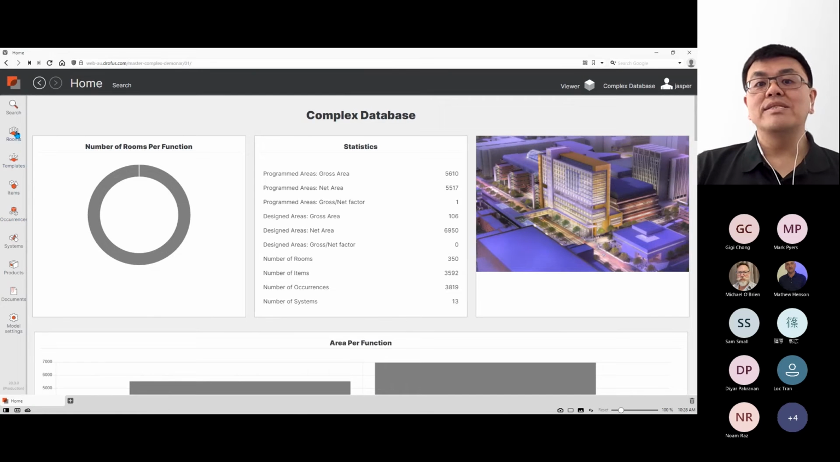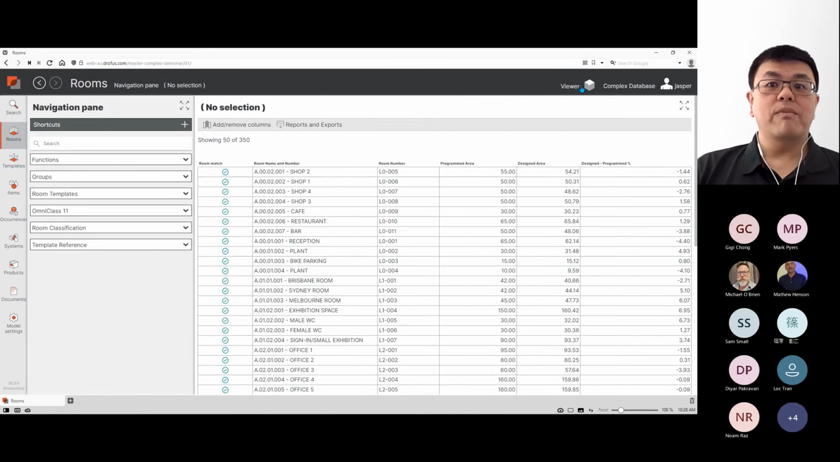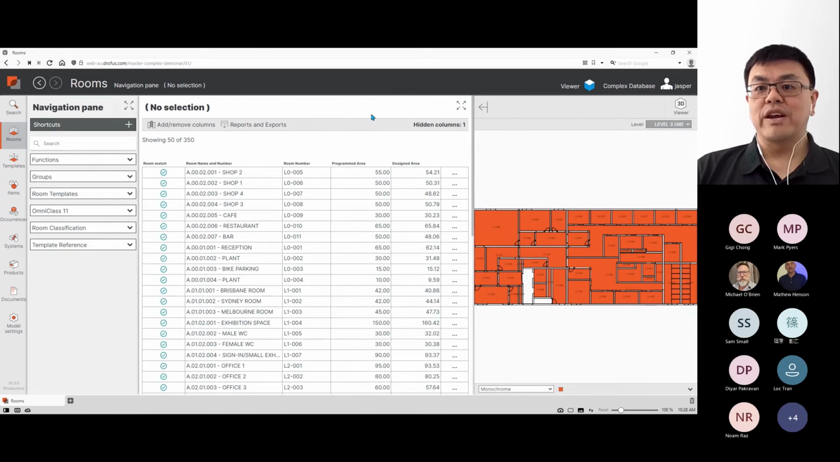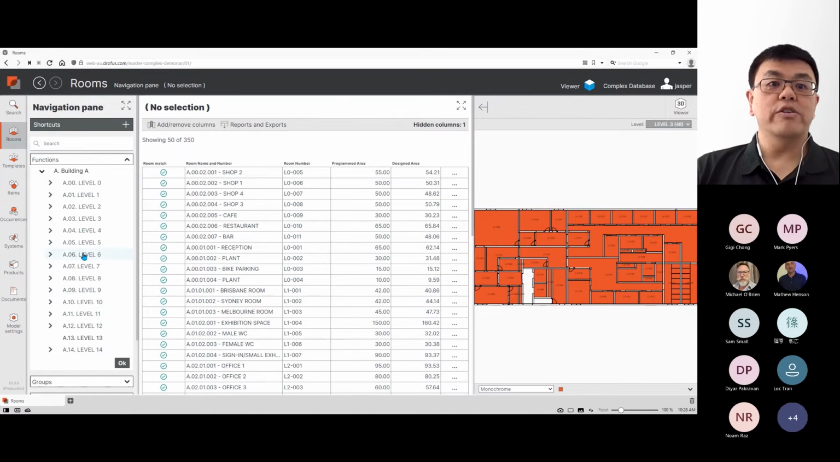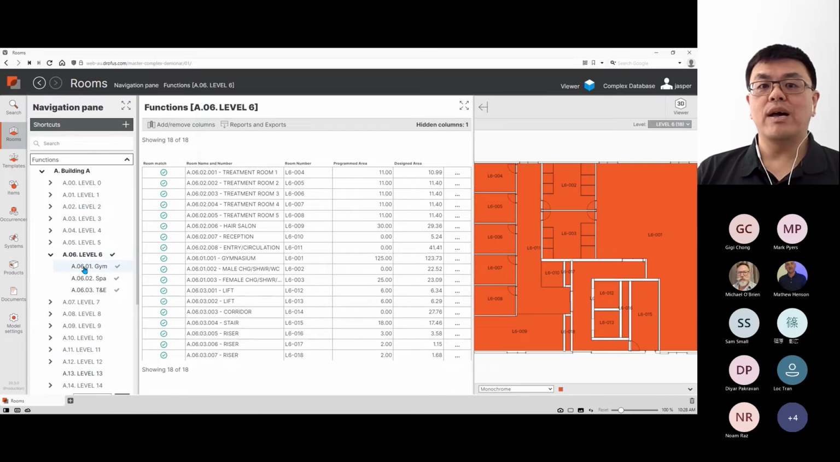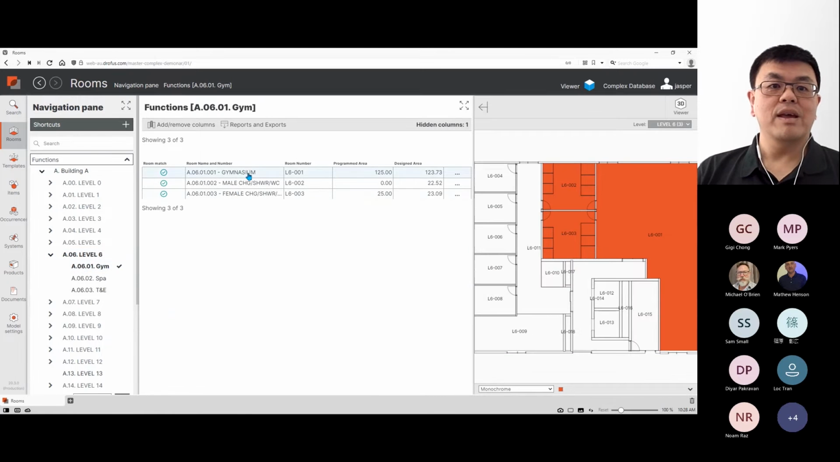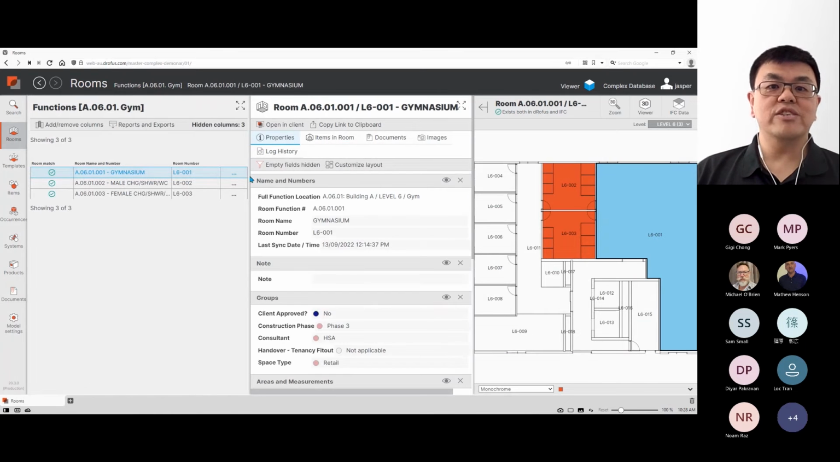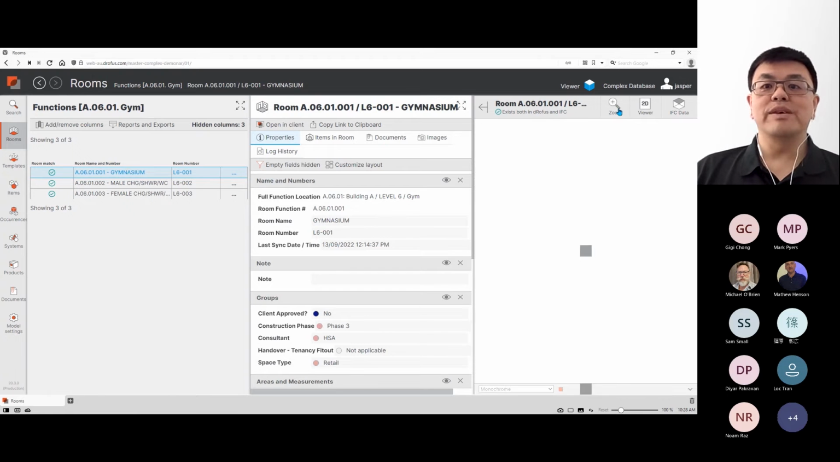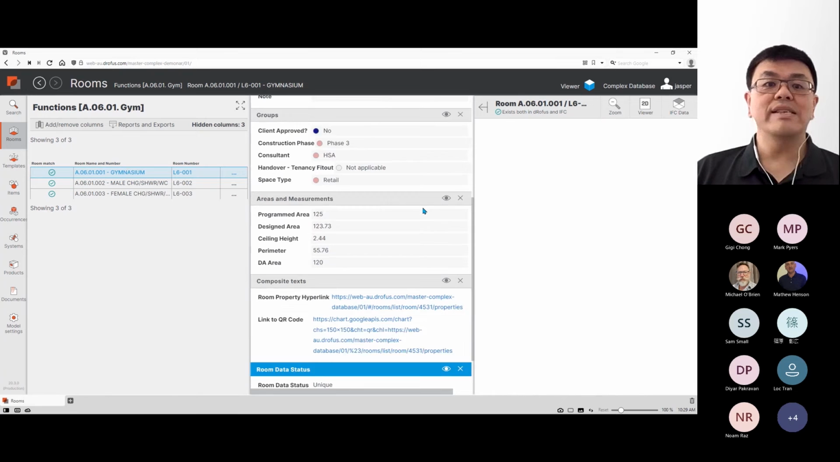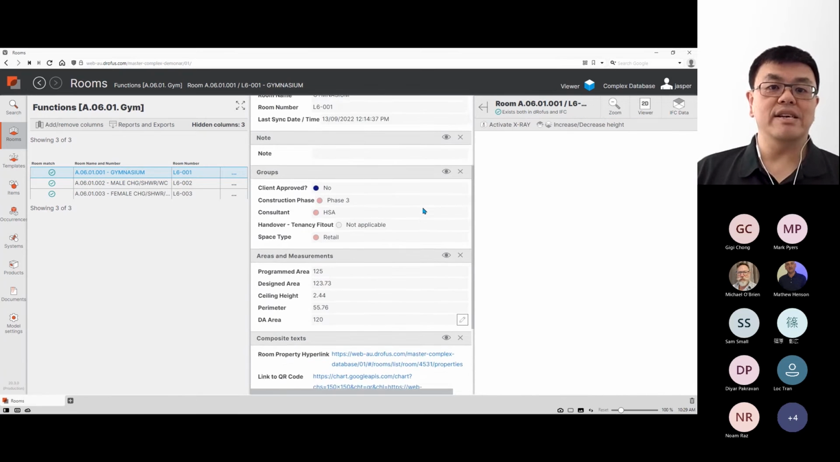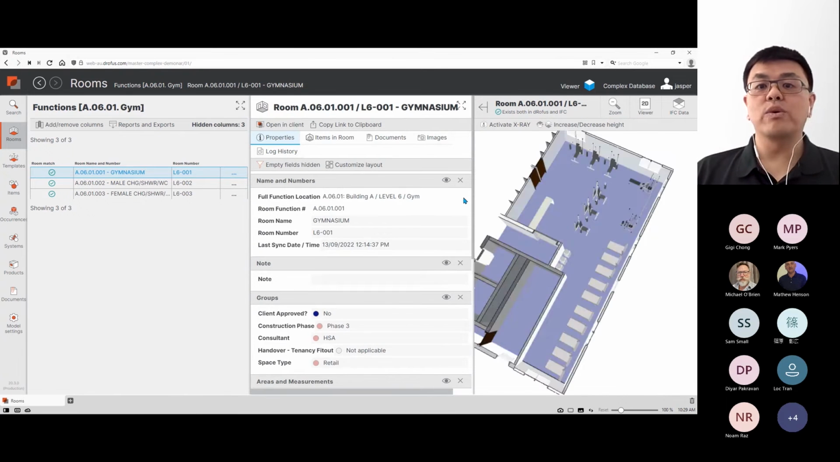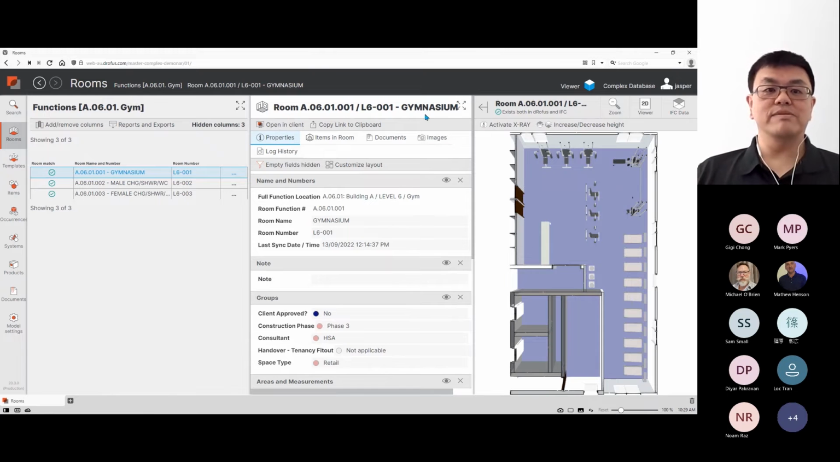Here we will show how easy it is to navigate in dRofus Web, from rooms down to occurrences, with the viewer on the right-hand side showing where you are all the time. As we browse through the functional structure, information about the room is displayed. The IFC model viewer updates, indicating where you are in the design. For this demo, we will use the gymnasium as an example.